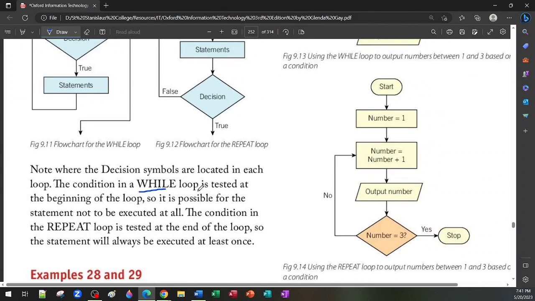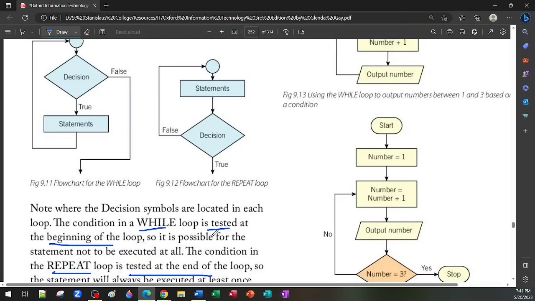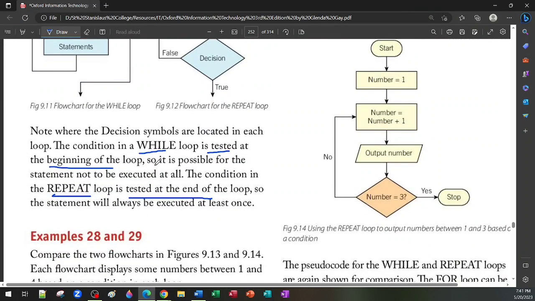The while loop has the test. Remember, it has to test that variable. And where is that test? At the beginning. In the repeat loop, the test is at the end of that loop. That's the first difference. So the while loop has a test at the beginning. The repeat loop has a test at the end.